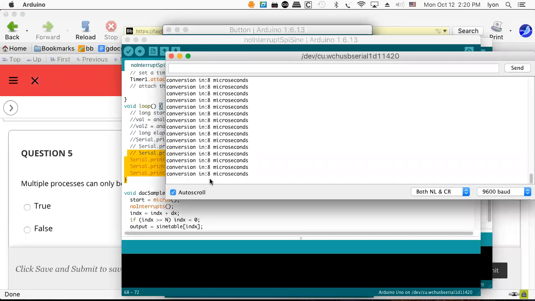Sending things out to the DAC takes like 8 microseconds, which is not exactly an accurate thing because it's plus or minus 4 microseconds, so it could be off. But you can see it's printing kind of slowly, and yet the DAC continues to run in real time. In fact, we can hear it.